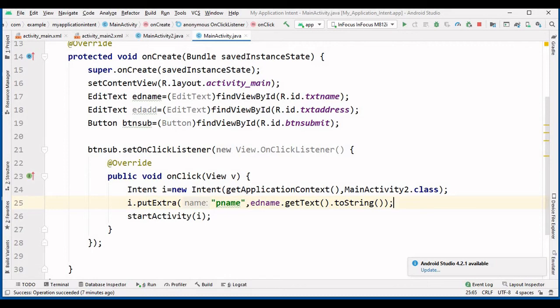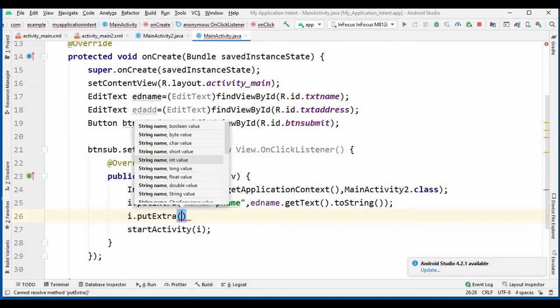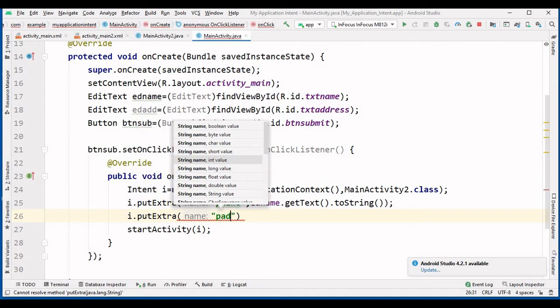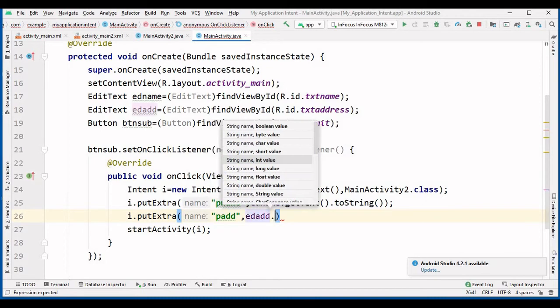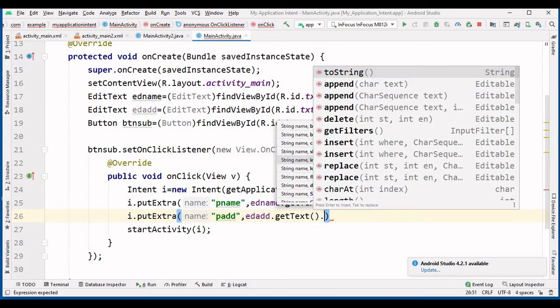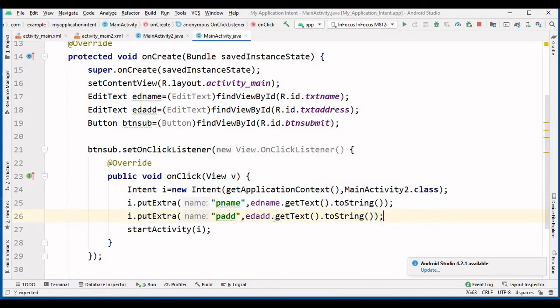Now I want to pass one more information or one more variable. Then I will say that I dot put extra and give the name for your variable. Here also you can give any name. I will say that p add comma, and this address will be present in the second text box, that's the ed add. So I will say that ed add dot get text dot to string is converted into the string. So like that I am passing the two values. First variable is a p name and second variable is a p address. Through that I am passing the values. Now the coding part of the first activity is done.